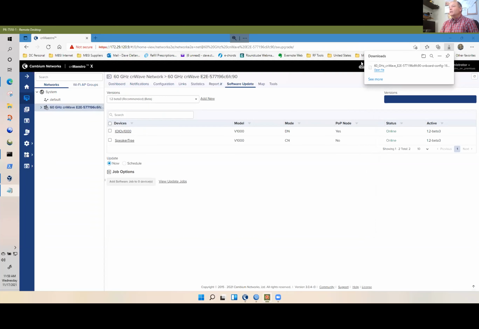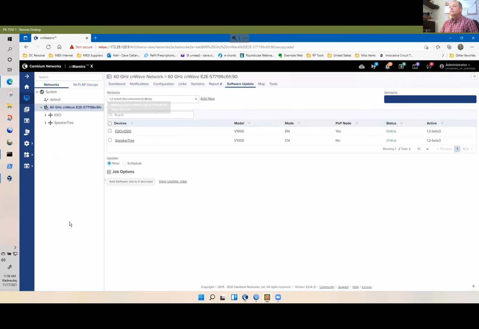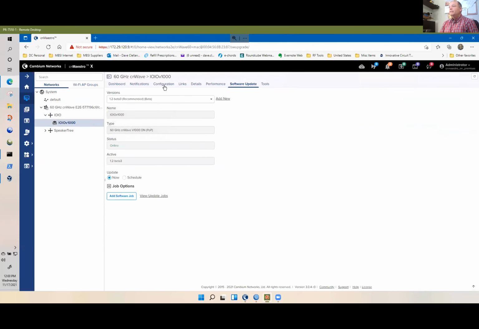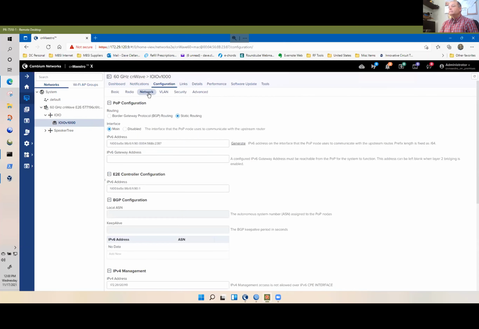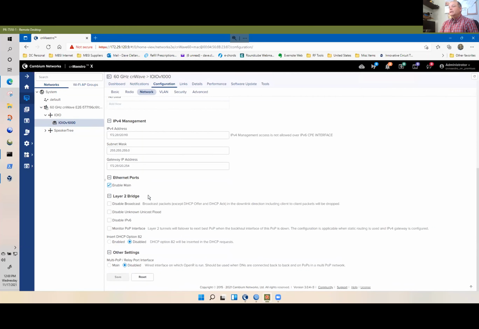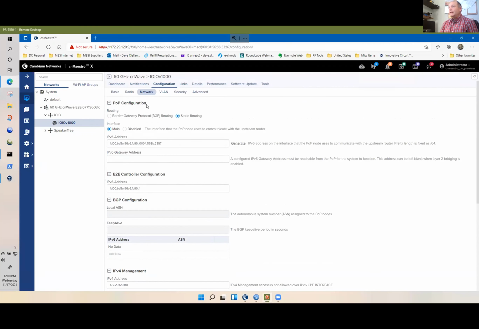let me close this. Let me go to the device itself. So here IOIO is my POP. Under configuration in my POP, in network, you can see that I've taken all of that configuration, and it's there. And I could manually do it, but I really don't want to do that.